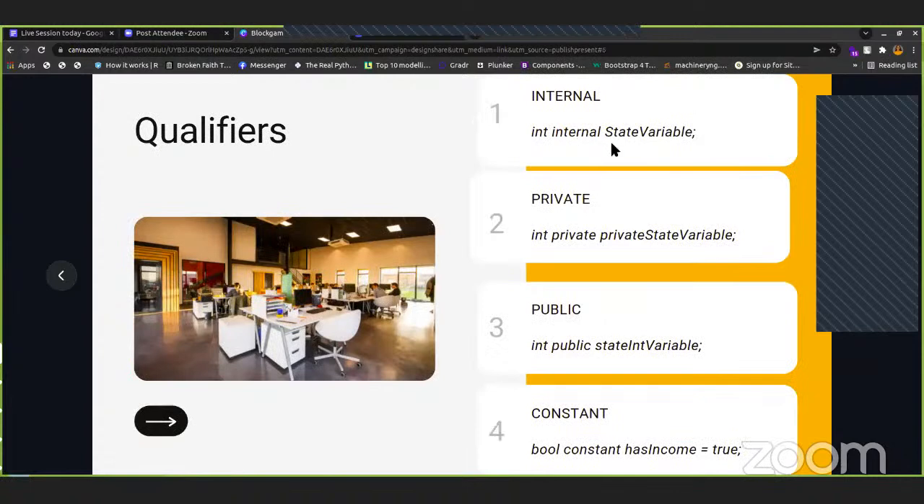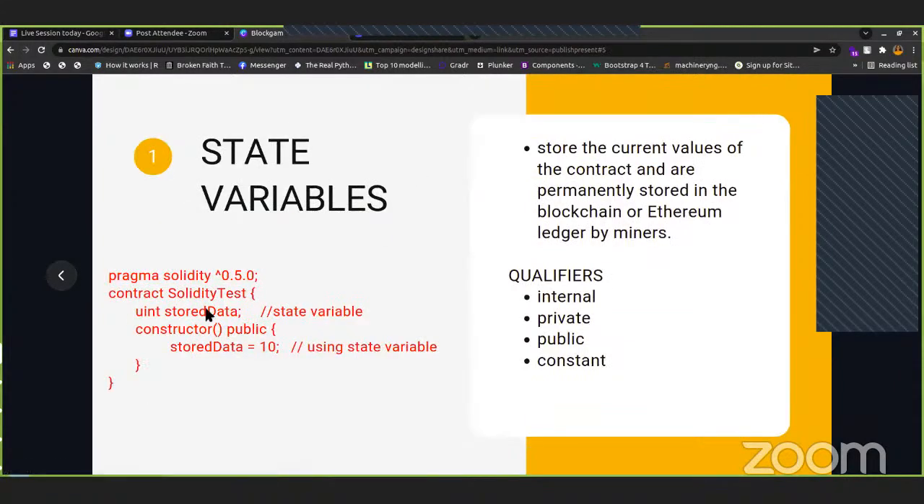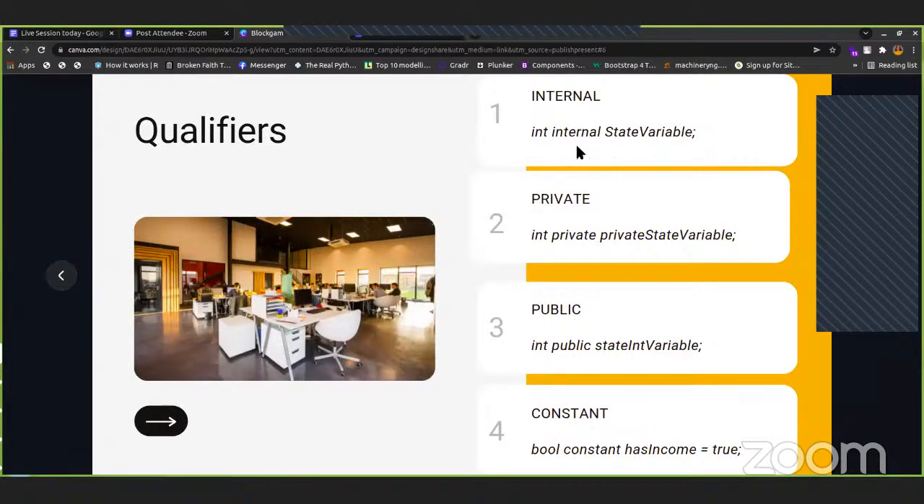It means that your variable is only accessible within the contract in which it was defined, and also accessible by derived contracts. You can create multiple functions outside of this contract that are derived from this contract. In that sense, using an internal qualifier, the variable can be accessed from the derived contract, if that makes sense. This is the syntax for defining a state variable as internal. As I said earlier, it's the default, so you don't have to define internal.